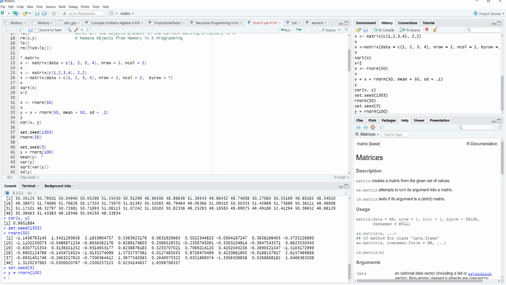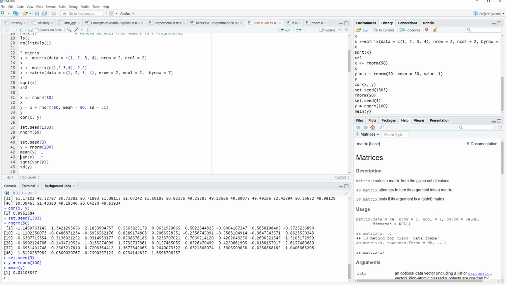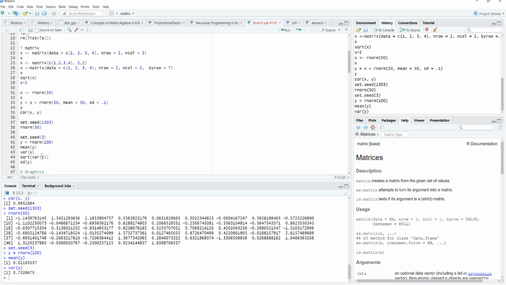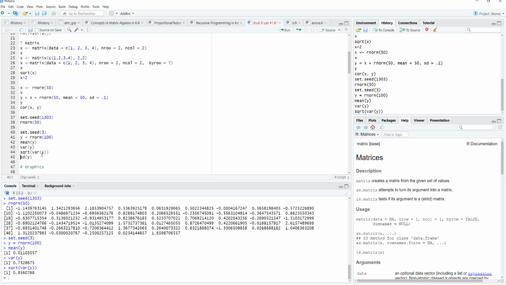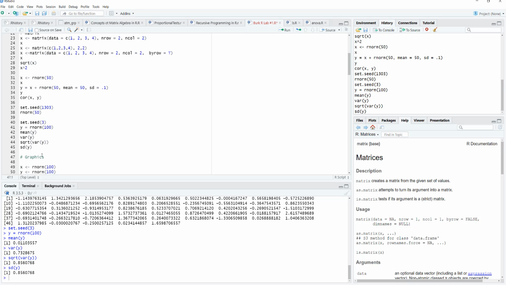The mean or the average is just simply mean of y, and that's going to be 0.011. And the variance of y, just var. So that's the function for the variance. Obviously, the square root of the variance is the standard deviation, which is 0.8560768. Or I can use SD, which is the formula for standard deviation. Should give me the exact same value.